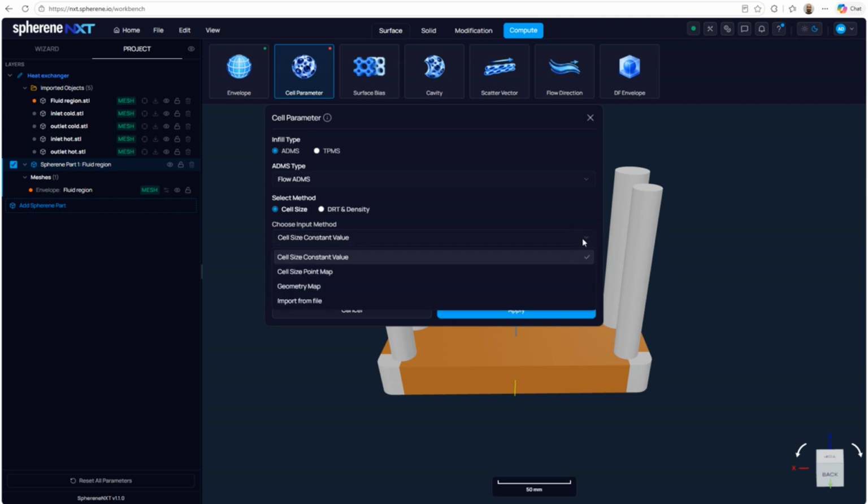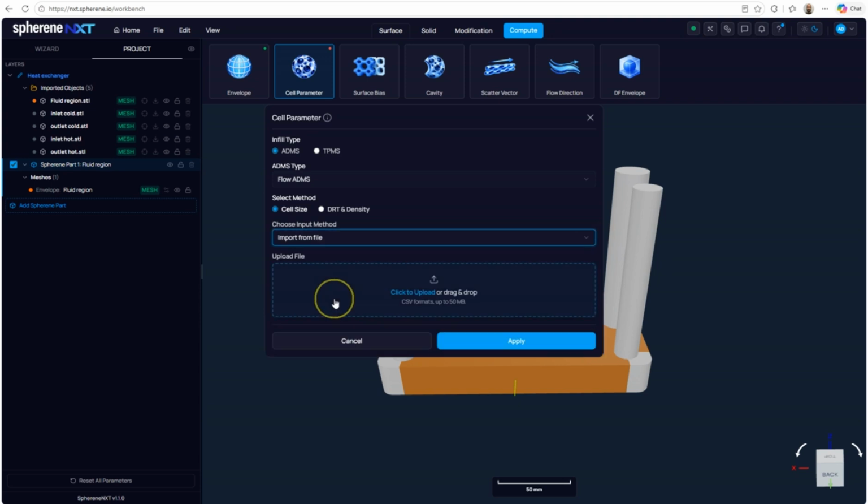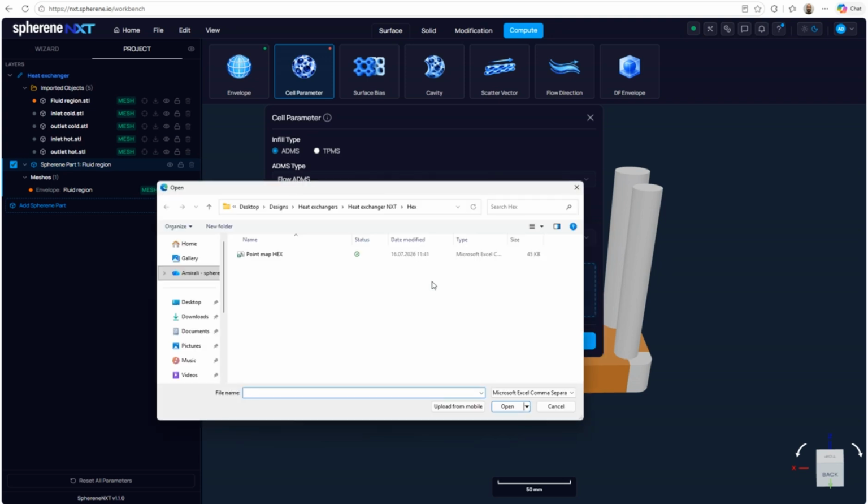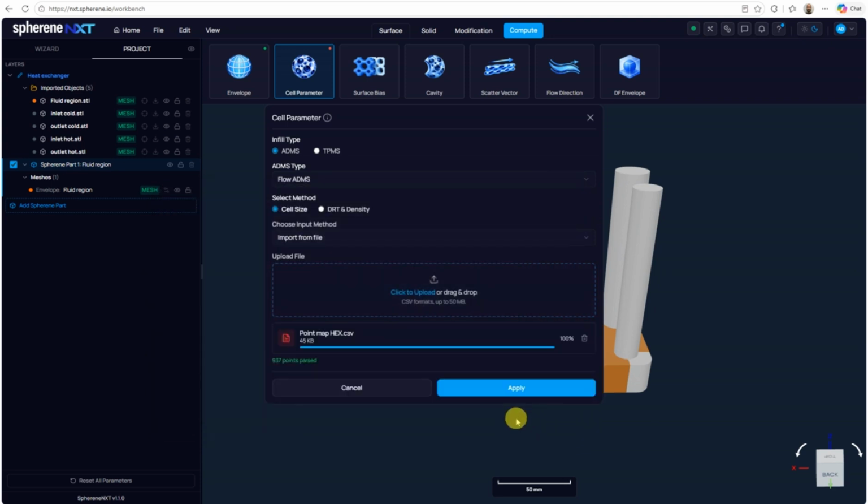So I click on this. You can choose your points yourself by clicking on cell size point map. You can choose surfaces and get a density gradient based on that. But I would like to import from file. So click on this, upload the CSV file of the point map that you have. This CSV file can come from the stress point maps or handmade point maps based on your needs. So I click on this, open it, and apply.